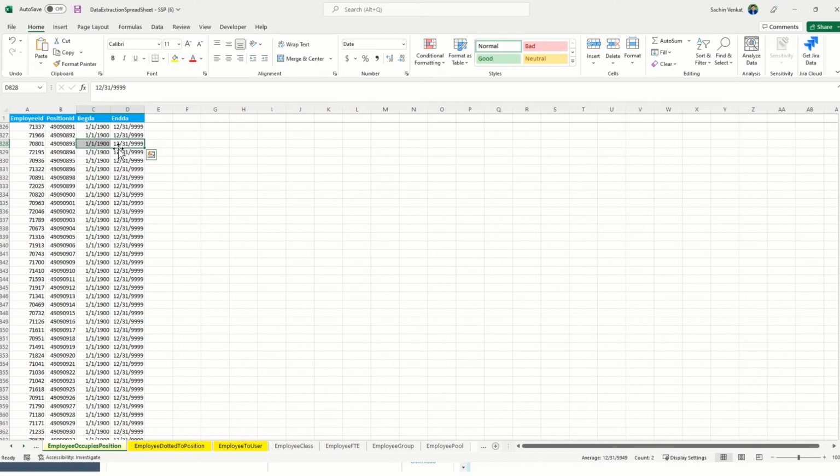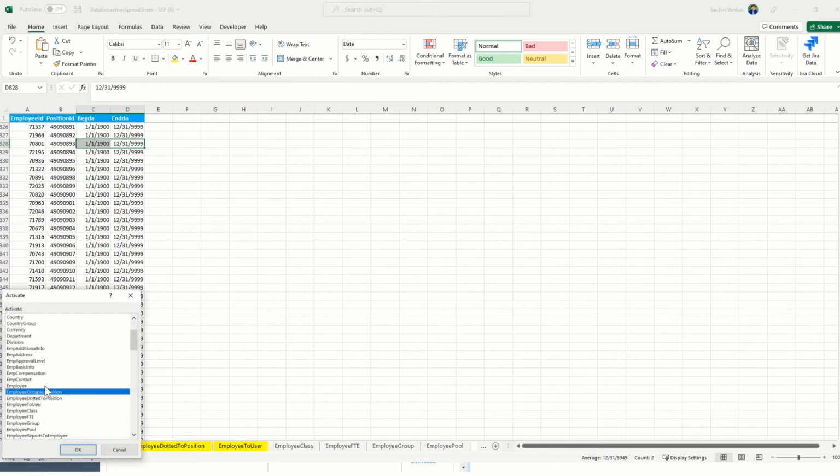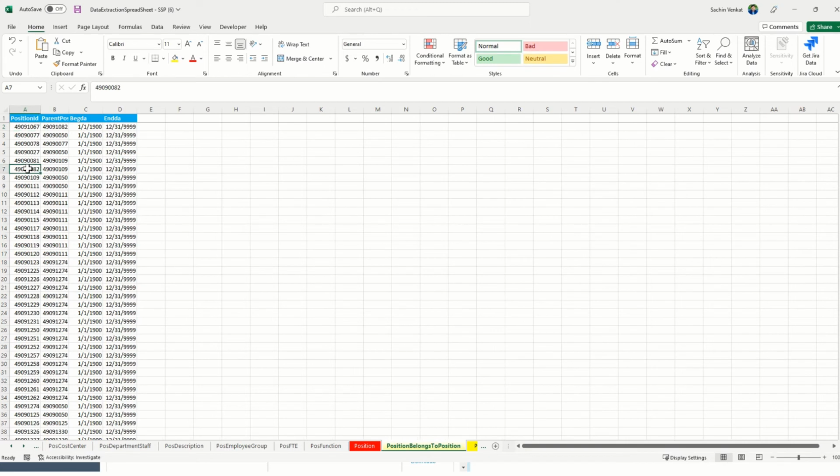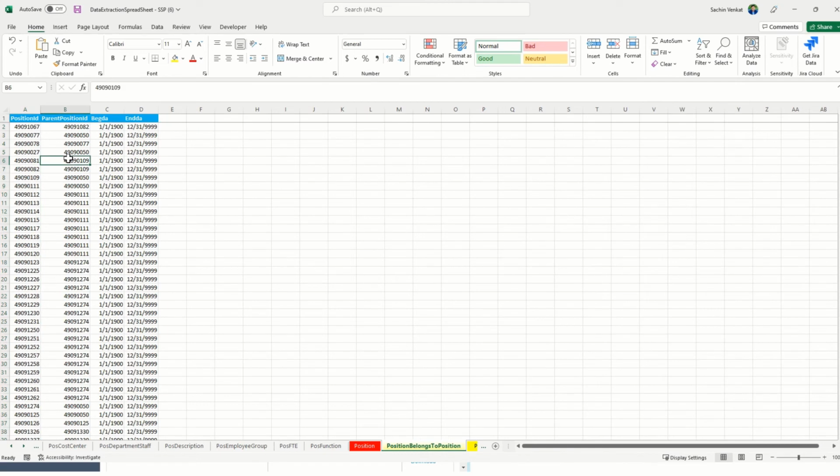Now that we've associated employees to positions, you know that these positions basically fall into a position to position reporting hierarchy. So let's now fill the position belongs to position tab. So okay, within the position to position belongs tab, we can key in the position ID in column A, and then what's the manager position or the parent position, and what's the validity of it.